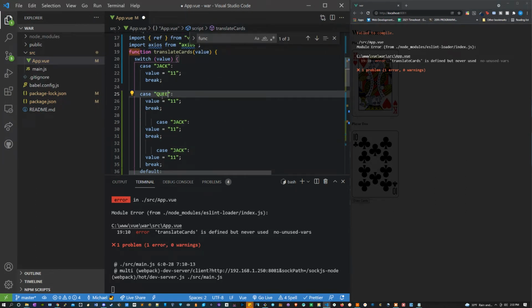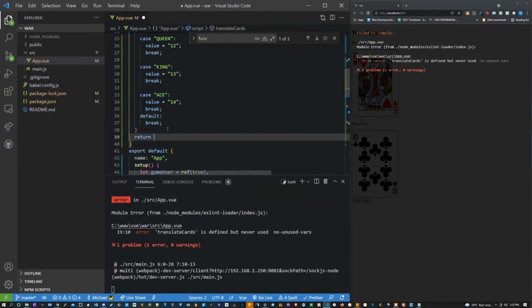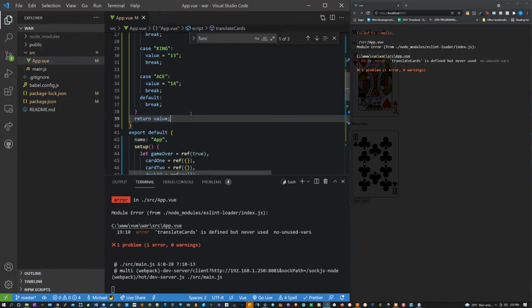Case Queen, value is going to equal 12. King, value will equal 13. Ace, value will equal 14. And for the default, well, we can just break. And then we can return value. All right.